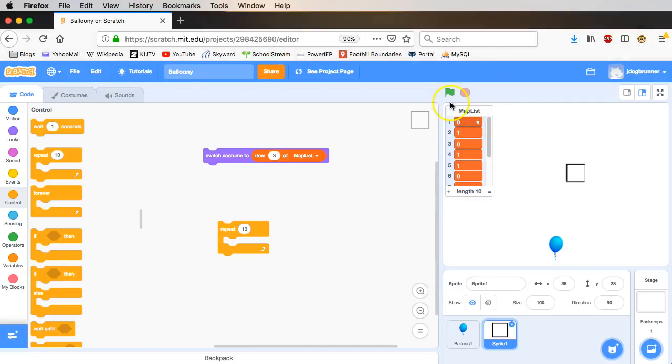Let's make this a whole bunch of 1s. 1, 2, 3, 4, 5, 6, 7, 8, 9, 10, 11, 12. We're going to do 12 because that's how many sprites we're going to fit across the screen because they're each 40 pixels wide. And let's do 12 zeros. 1, 2, 3, 4, 5, 6, 7, 8, 9, 10, 11, 12.